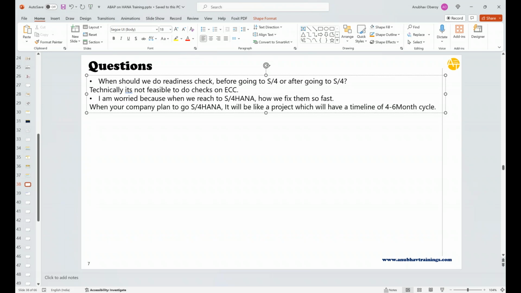No, it's a project. Yes, you will be put on that project. So usually our ABAP team is split into two parts. Let's say you have a team of 40 developers. A project manager will split the team into two parts, 20 developers and 20 developers.